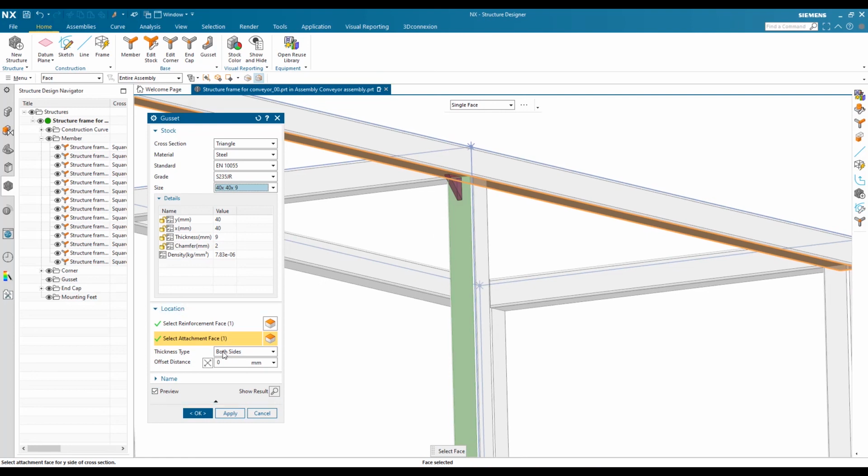and here we also have an option for thickness type. So if you want your thickness on both sides the same, from the center, if you want inside thickness or outside thickness, you can select it from here. If I select outside, it will generate from outside. If I select inside, the thickness will be inside.